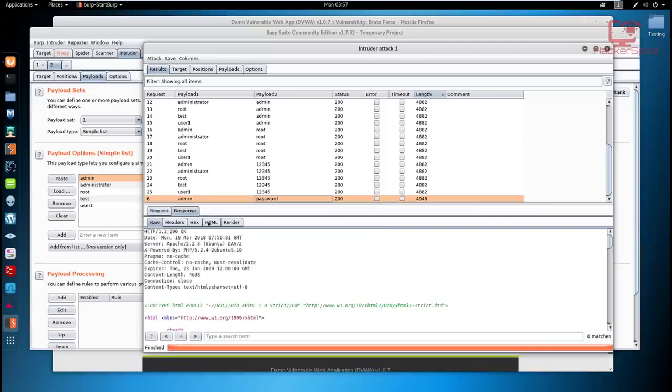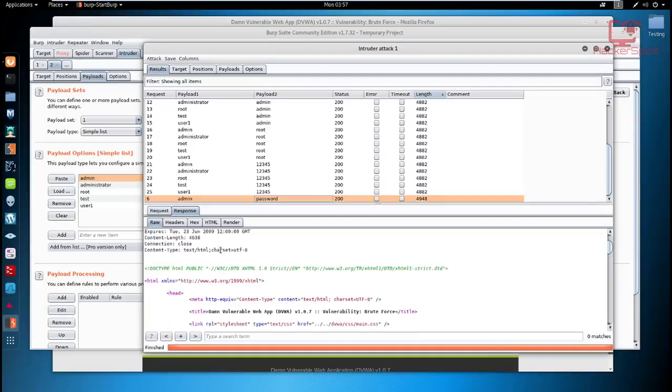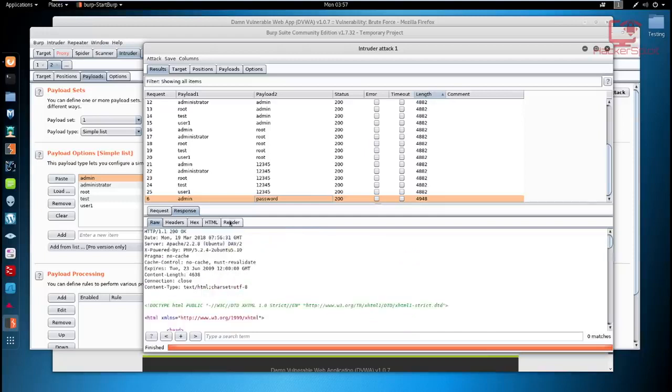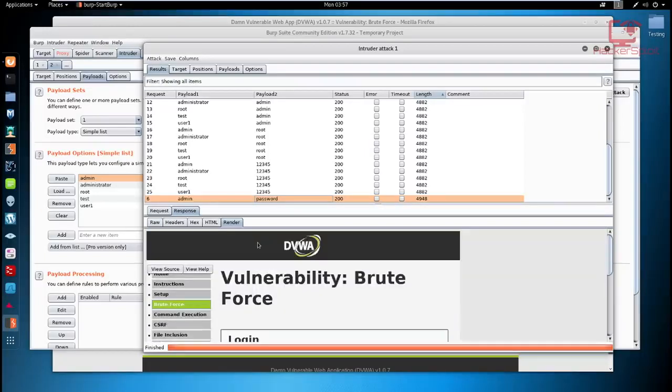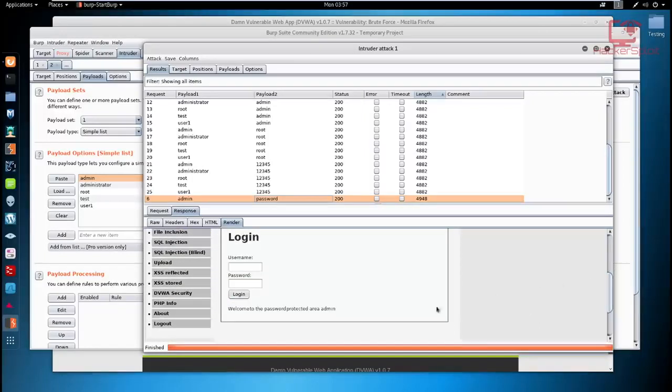Now, if we look at the response that will be sent, right there, you can see the response, and if we render it, you can see that if it was successful, it will tell us that we've logged in successfully. So let me just browse down all the way. As you can see, welcome to the password protected area admin. And there you go. That is the username and the password. It is admin and password. Now again, this was really simple. Again, you can increase the security if you're practicing on your own, but you can see that this really works, and this is how to utilize Burp for advanced stuff like brute forcing.